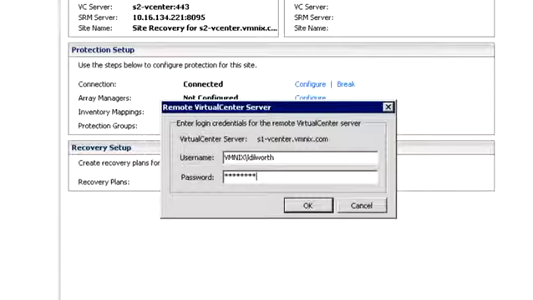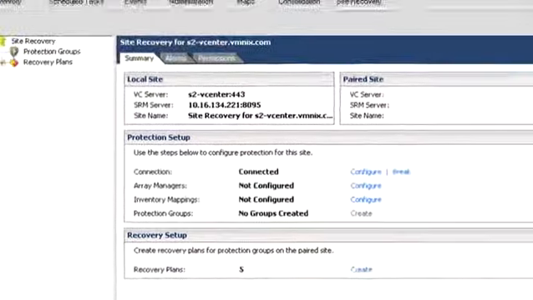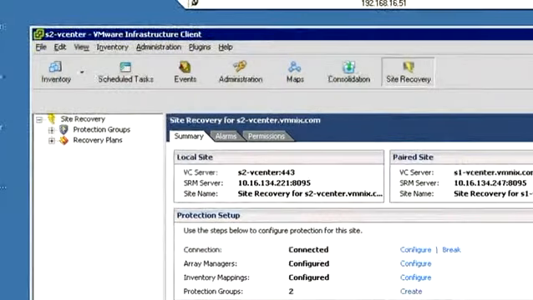Yes, exactly. So let me show you how to create a recovery plan if we just log back into the Site Recovery Manager server at the DR site. Okay. So now we're logged into Site Recovery Manager at the recovery site, we simply need to create a recovery plan for the virtual machines that we protected a minute ago.